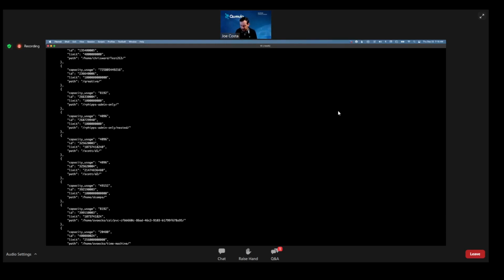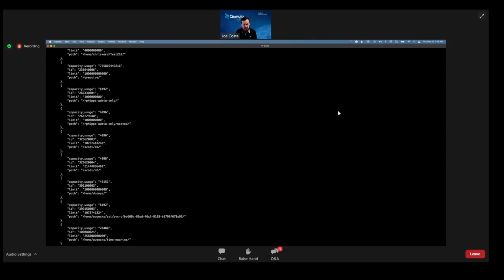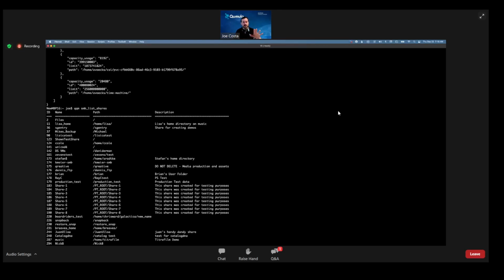But now if I use the other command, list shares, so here's SMB list shares. This is a command that defaults to human readable. So some of our commands make it human readable to make it easier for you as the administrator to read.